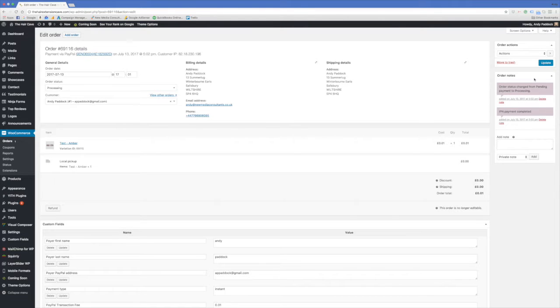Okay, and this is now telling us that the payment went from pending to processing, so they've gone off to PayPal. And below that, it just shows you that that PayPal process completed.